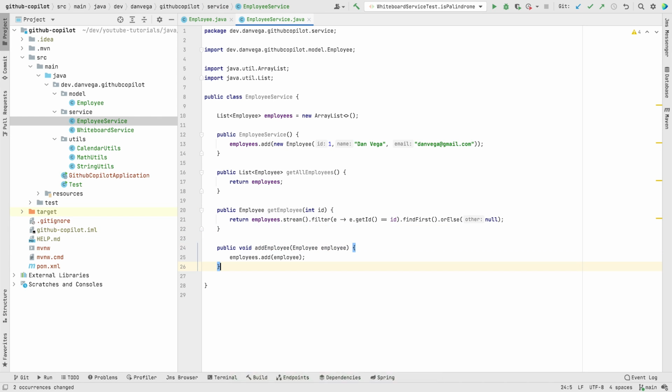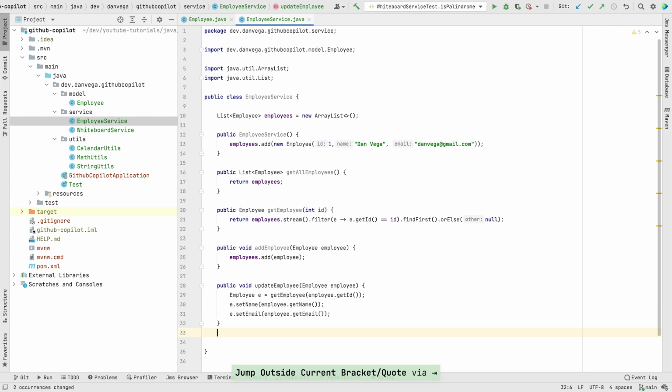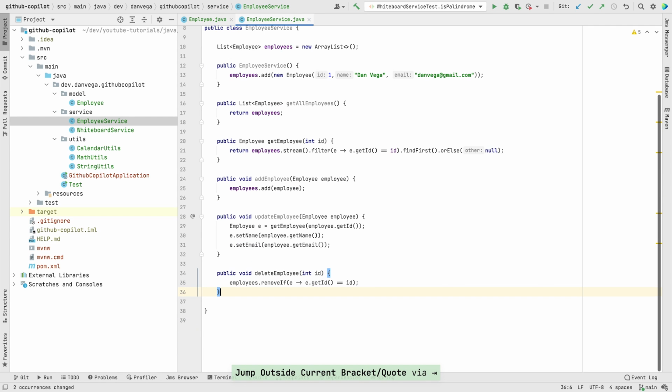Now I want to add an employee. Look at that. Now I want to update an employee. Look at that. Now I want to delete an employee. Look at that. So it was able to derive that from the things that we were doing in that class. So that was really cool.